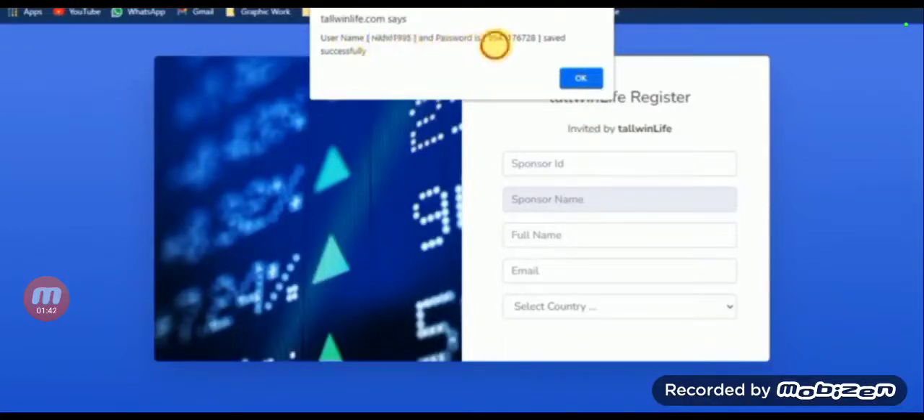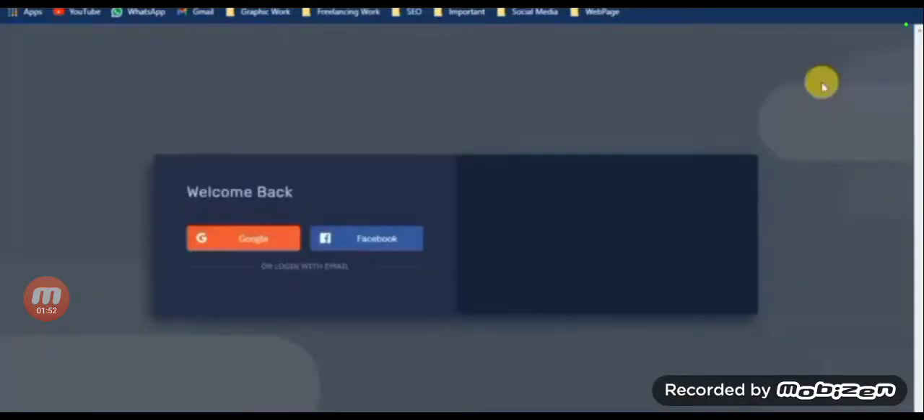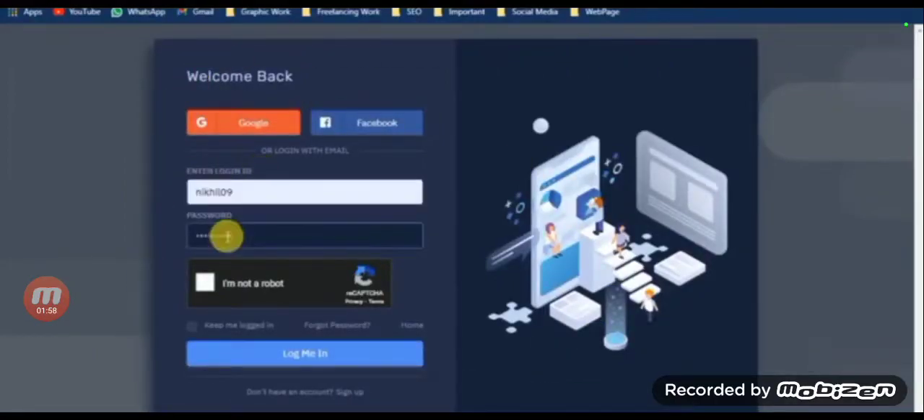So let's see how to log in and what the process of ID activation is. So my dear friends, for login, first go to the home page of the website. You can find the login option on the menu bar. Simply click on the login option. Now you can see the login details. For login, enter your username and password and click on the I am not a robot option. After that, click on the log me on option.